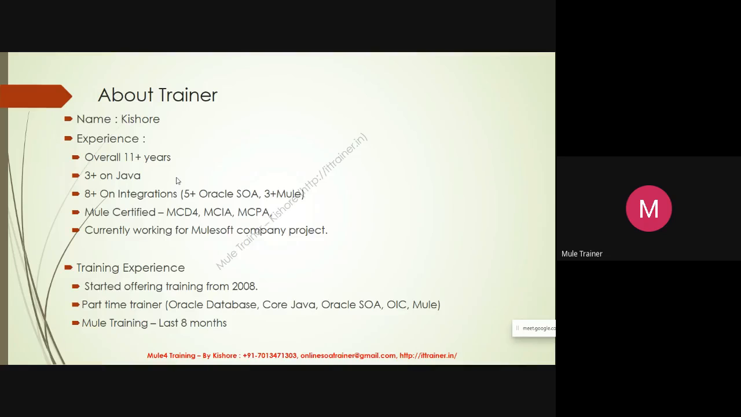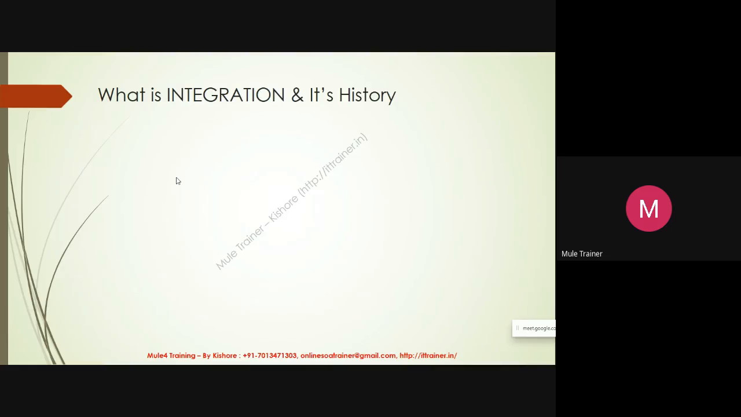So this was about myself. I have been giving Mule training in this market for the last 8 months, but I have been training people in my office since about 2015. So that is about my professional experience as well as my training experience. And then let's start with what integration is and its history.